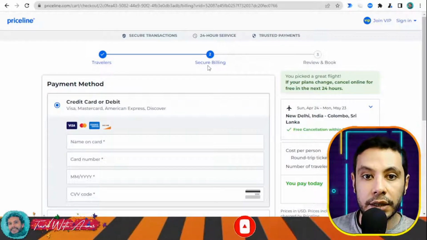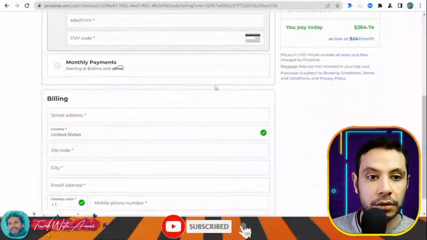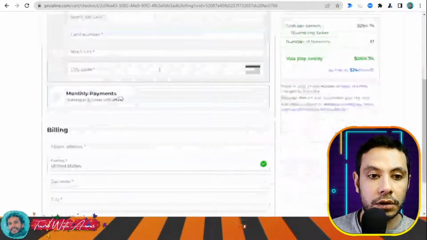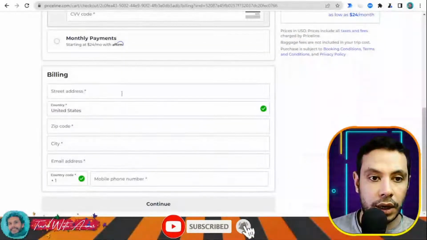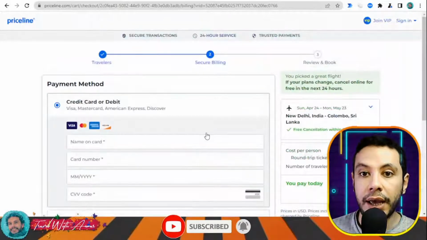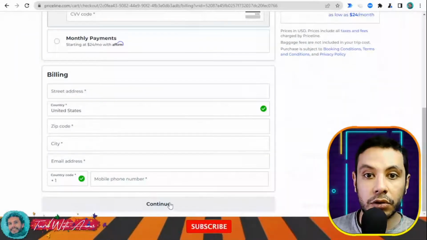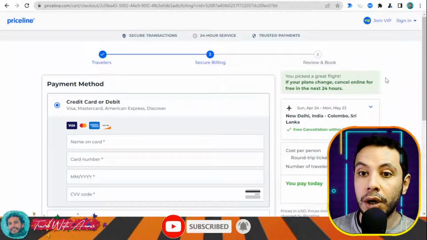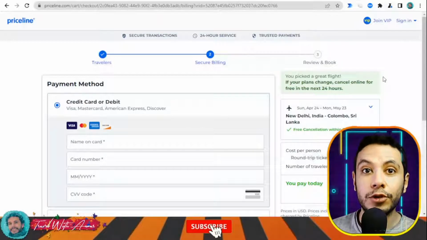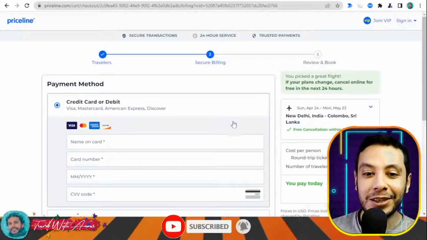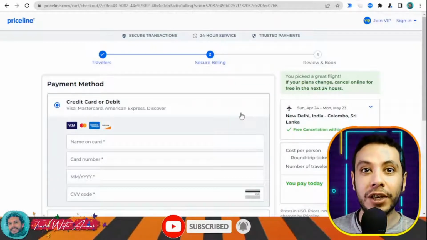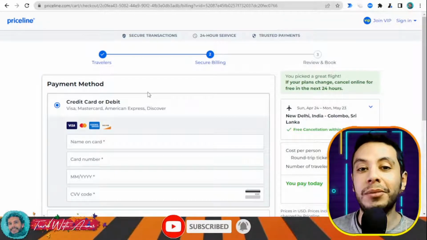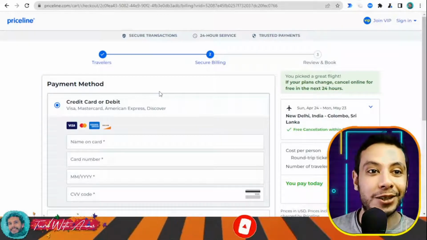and here to secure billing, you need to fill the details of your credit card over here and your billing address over here. And once you click continue, after that this section will appear in front of you to review your booking and to confirm your booking. And this way you can make your flight booking by yourself. You don't have to use this website, you can use any other website, but I just wanted to show you how you can do it by yourself.